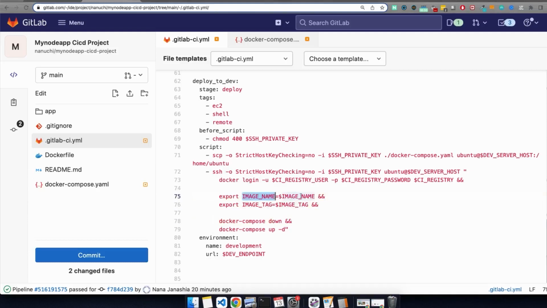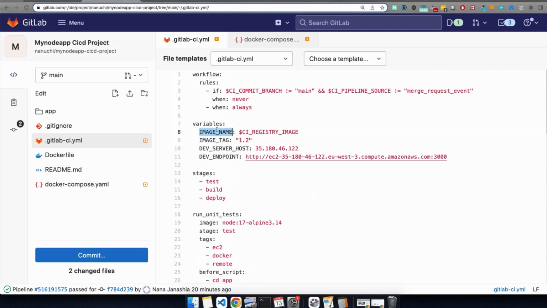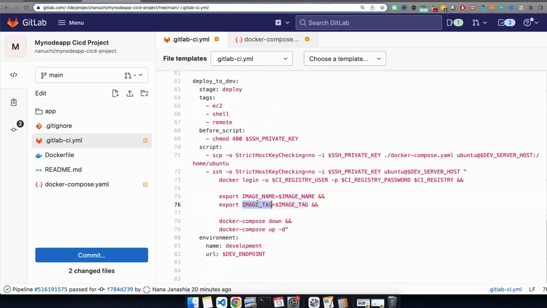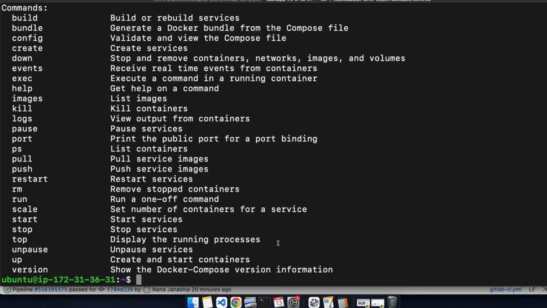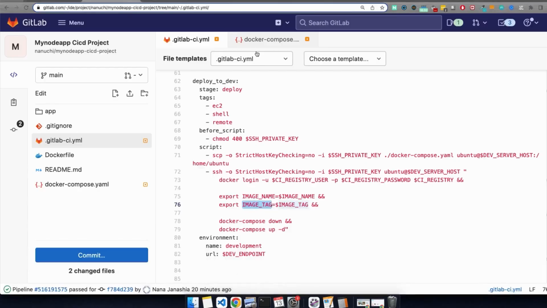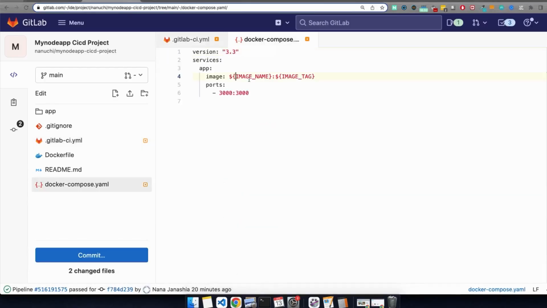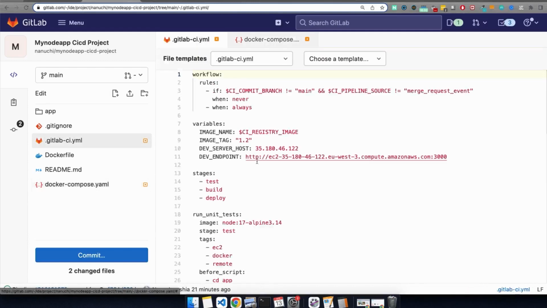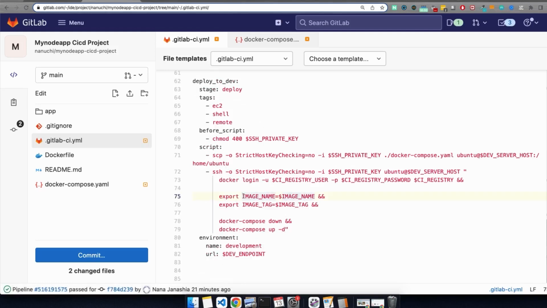And note that these two can be different, right? So this is an environment variable inside GitLab runner, which we create right here using the variables. And these are the environment variables that we're setting on the dev server, which are referenced in the Docker Compose file. So this could actually be Docker Compose image name, Docker Compose image tag, and we're gonna set them like this, right? So these two do not have to be the same.